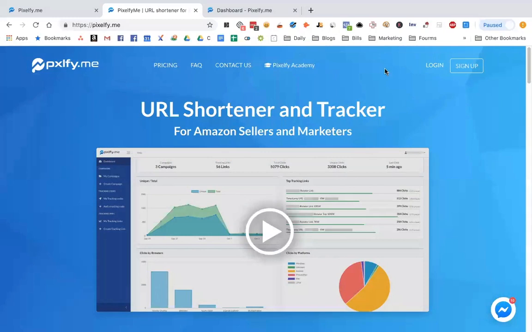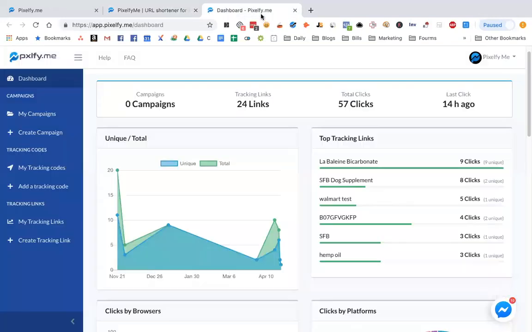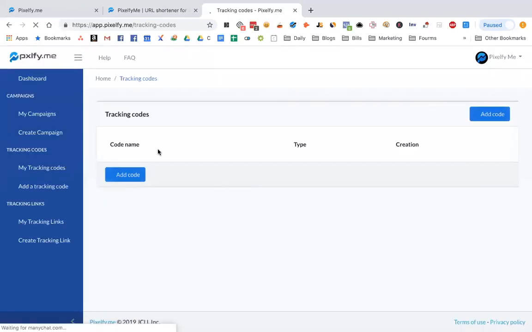But now what I want to do is just go through the inside of the software and show you how easy it is to create a link. Okay, so let's go in here. And right now we're logged into one of our demo accounts. But generally what you would do first is add a tracking code from your Facebook pixel or so. And once they're inside, you can tag any link with the different tracking codes.